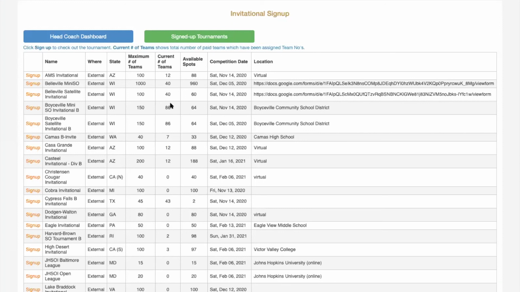But this is a strange interface. To actually look at them, you have to click sign up and then it signs you up for them. And you don't really want that. I find this awkward. Instead, if you think that there's one on a certain date that maybe looks good, I would Google it. So, Google the Christensen Cougar Invitational. Remember, it doesn't matter where they're happening. They can happen anywhere. You can go to an invitational in Alaska if you want. Google it, see what they're saying about what they intend to do, and then you can decide whether to sign up or not.